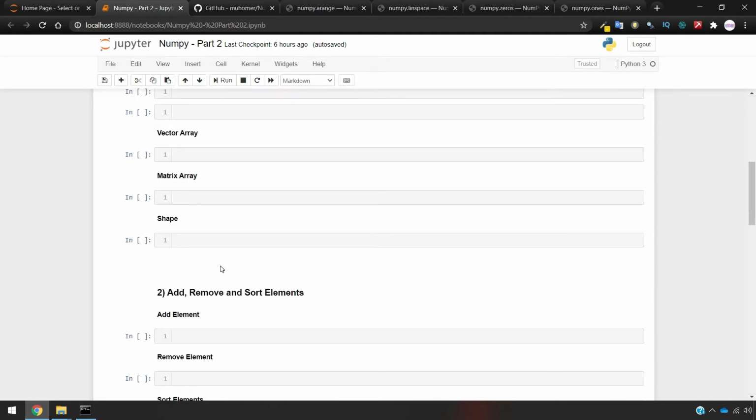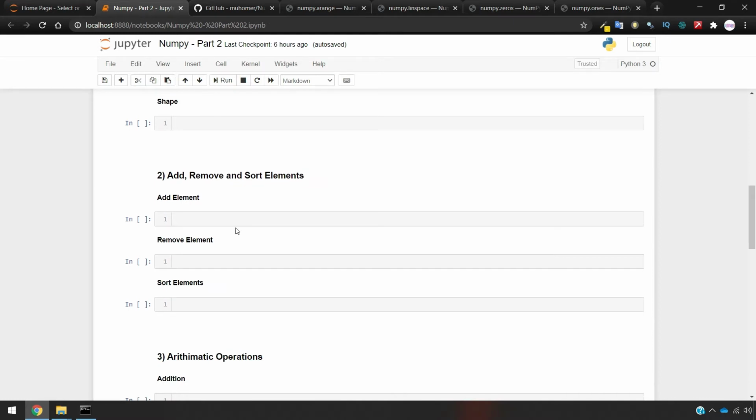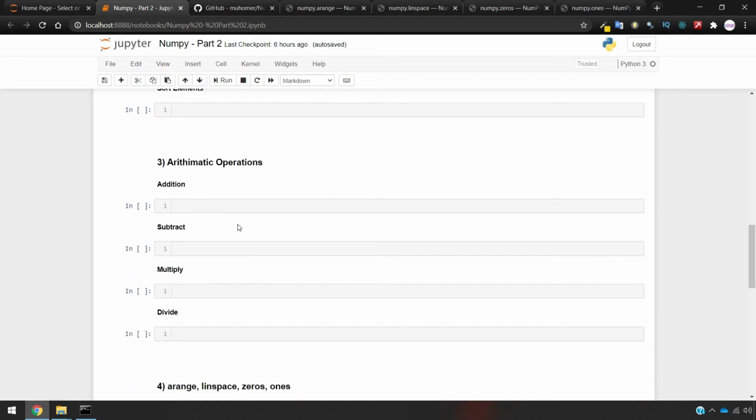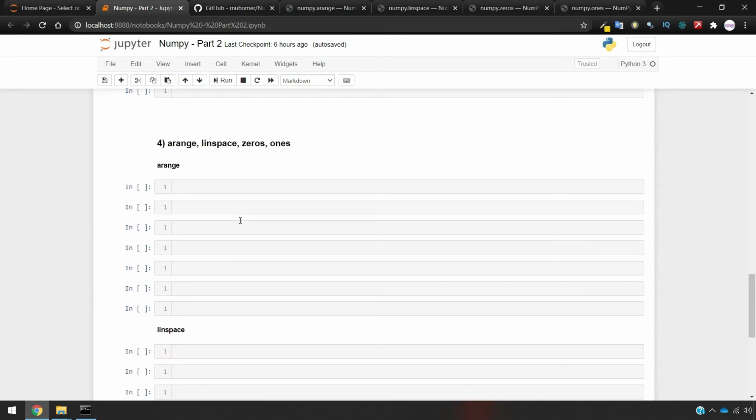the NumPy array. Then in the second section, we will see how to add, remove or sort elements within NumPy array. And in section 3, we will see the arithmetic operations such as addition, subtract, multiply, and divide. And in section 4, we will look at the useful NumPy functions such as arange, linspace, zeros, and ones.